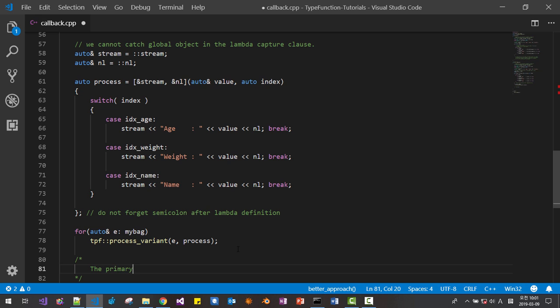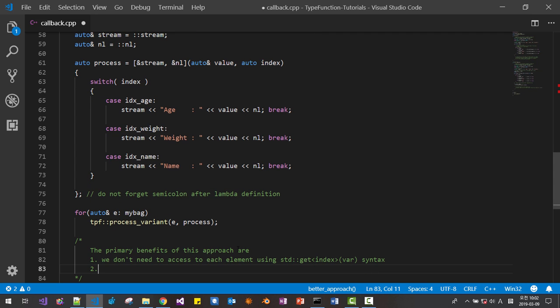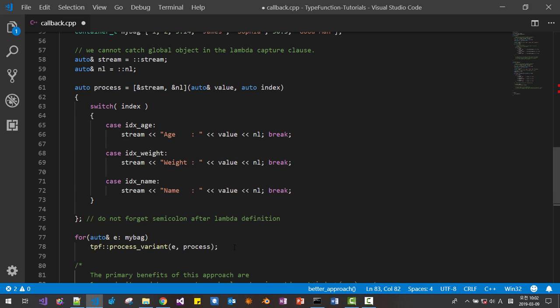The primary benefits of this approach are, first, we don't need to access each element using std::get index var syntax. Second, we can use the lambda multiple times in different parts of the code. Now I will explain how to implement this processVariant function.